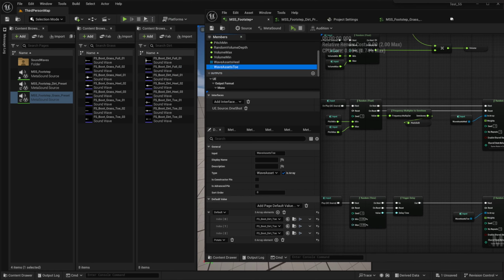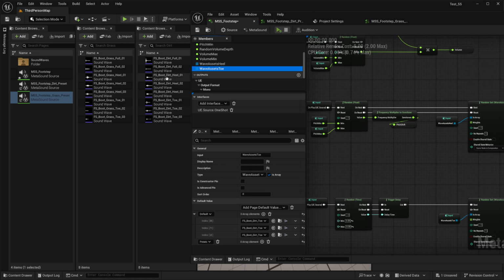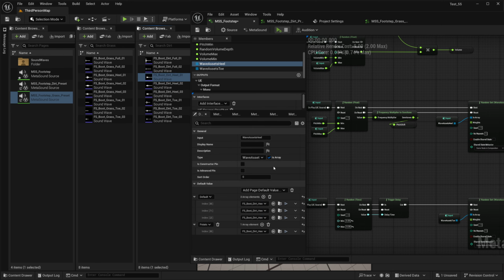We can just grab our first and best toe value, and then we will switch over to heel and grab our first and best heel value. In other words, what that means is that when we're listening to default, it's going to use samples from this page data.